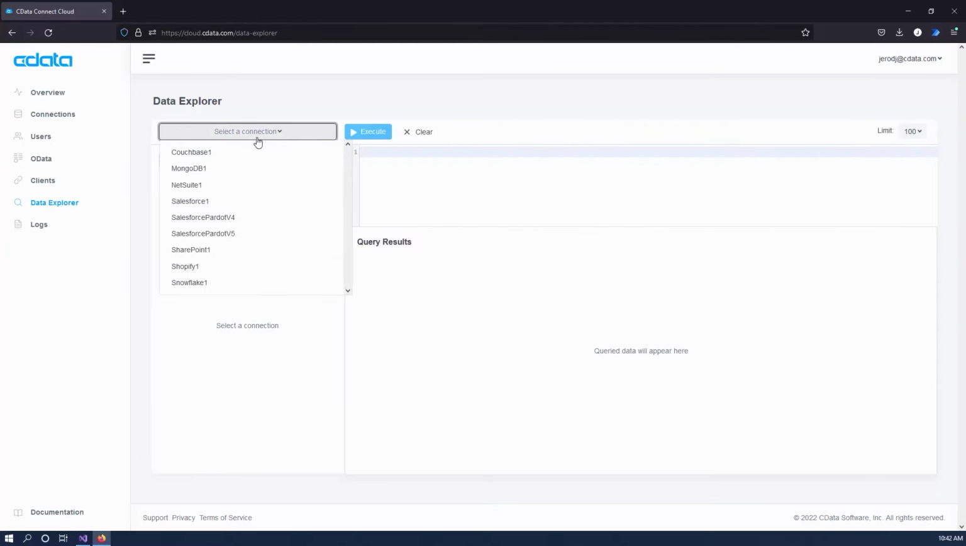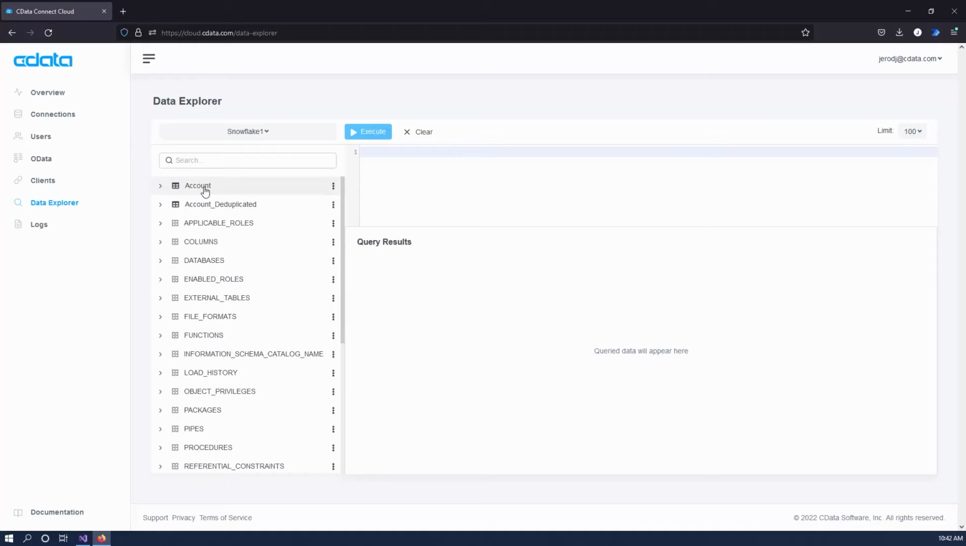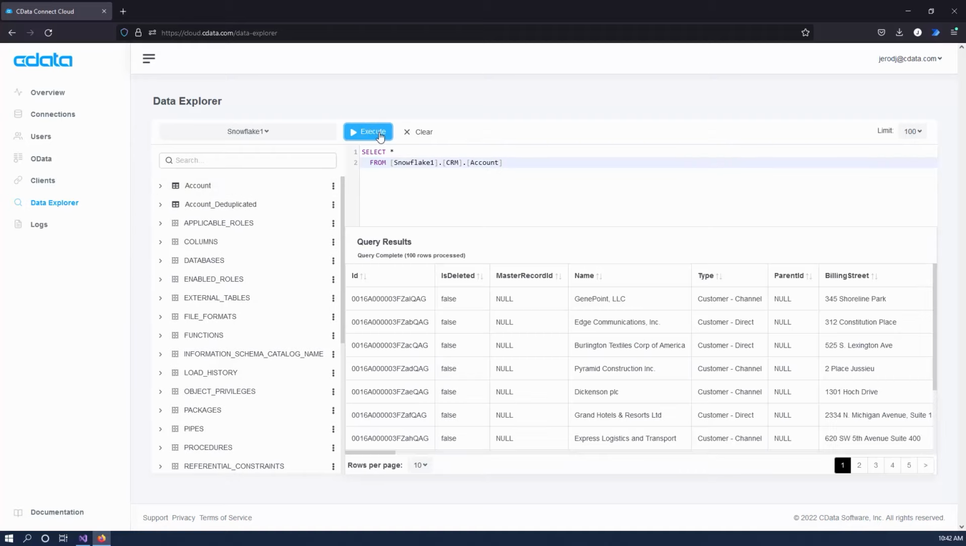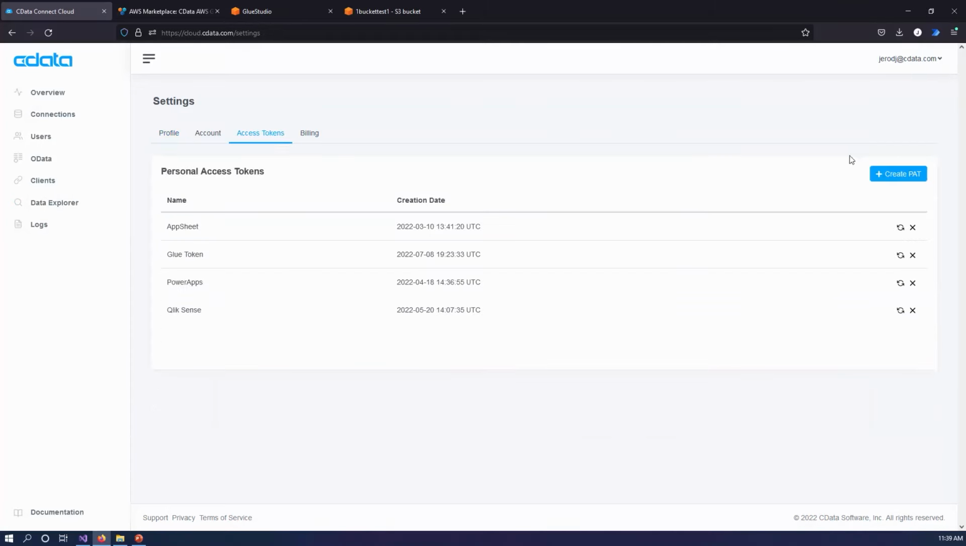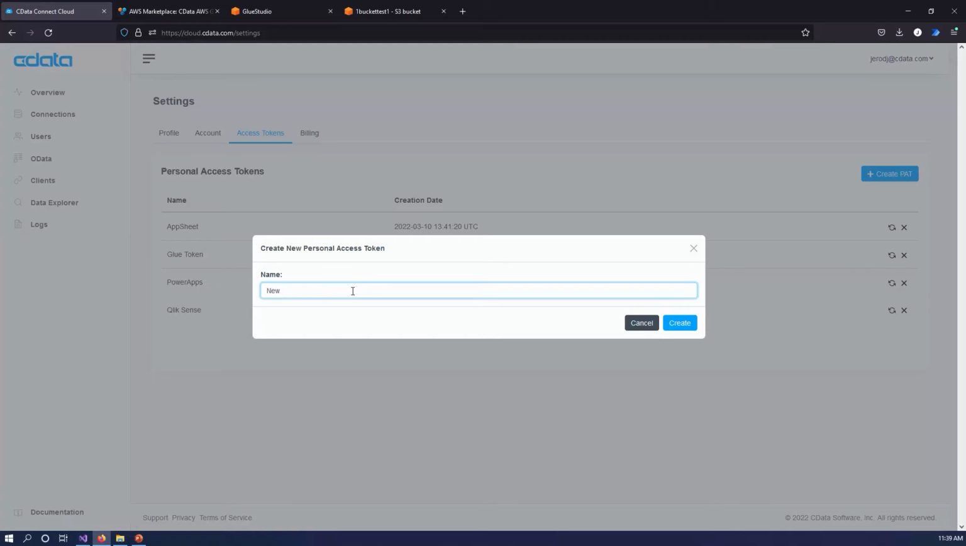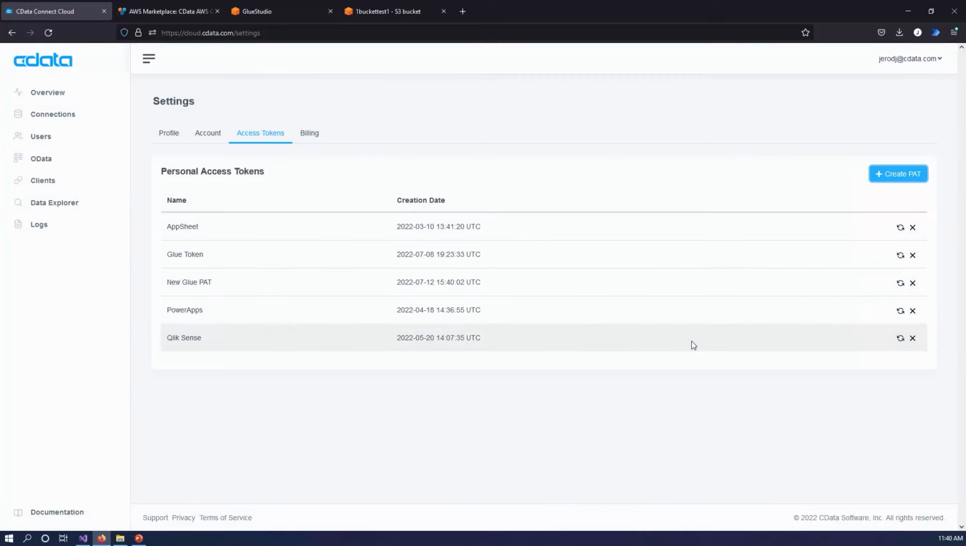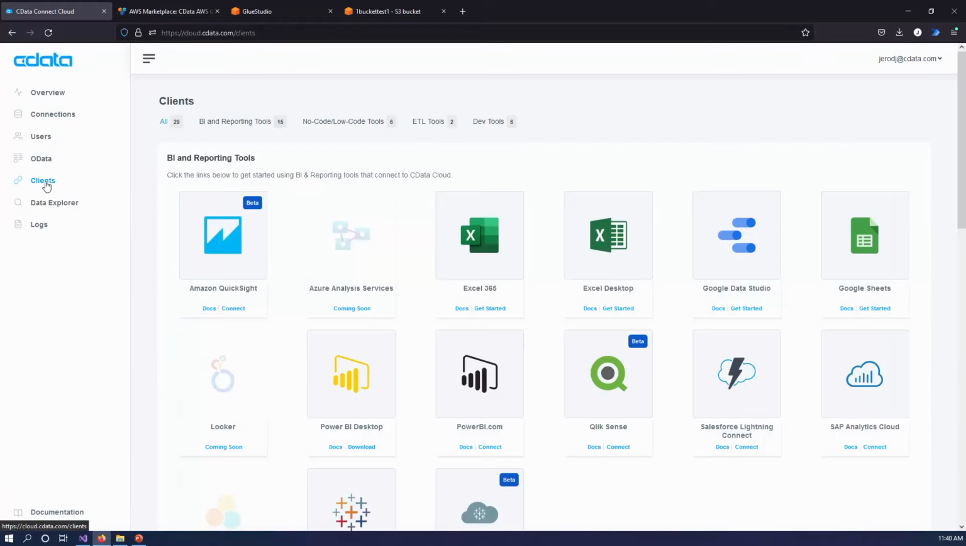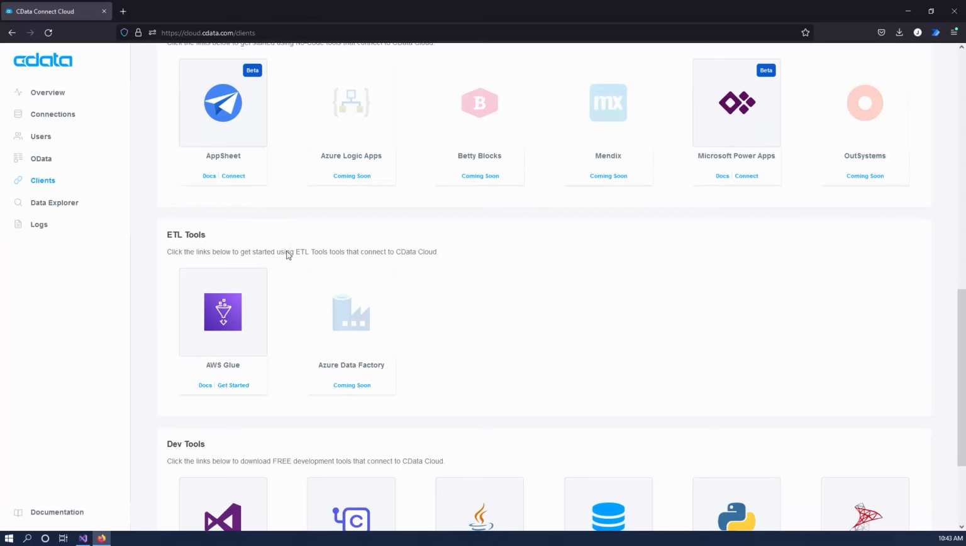You can use the Data Explorer to preview your Snowflake data. After exploring the data, create a Personal Access Token, or PAT, to authenticate with CData Connect Cloud from AWS Glue. Once your connection and PAT are configured, you are ready to work with your Snowflake data in AWS Glue jobs.